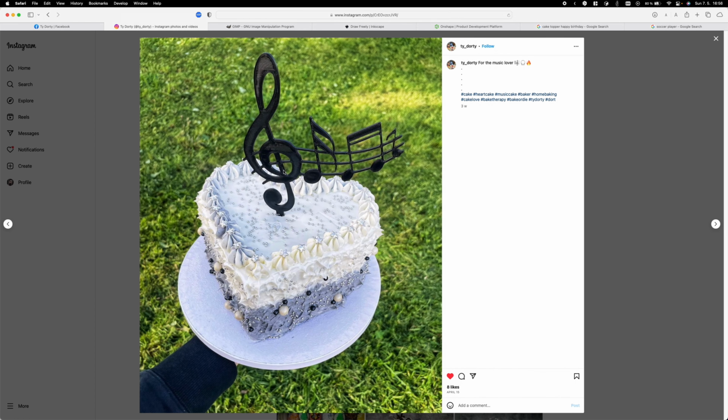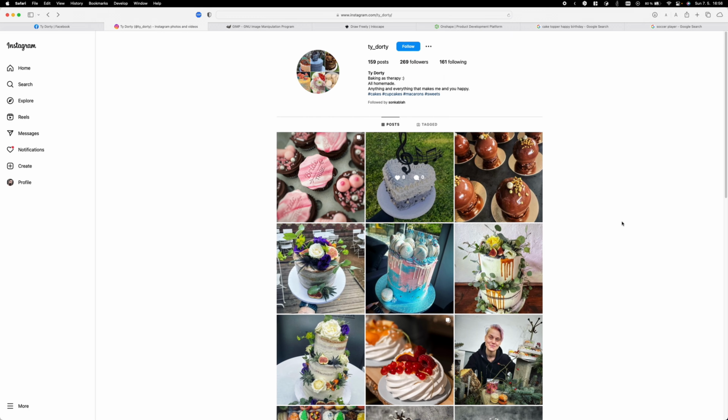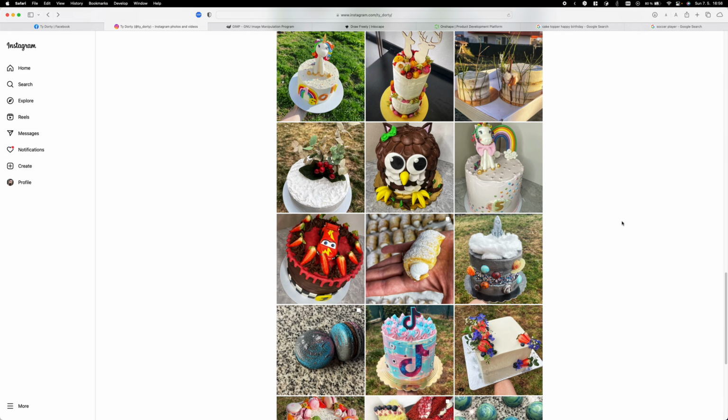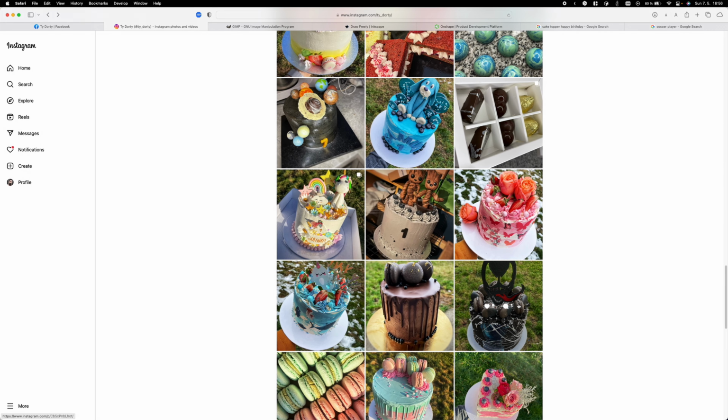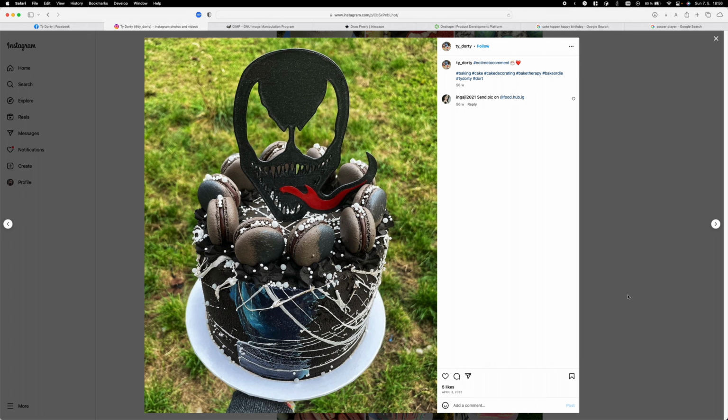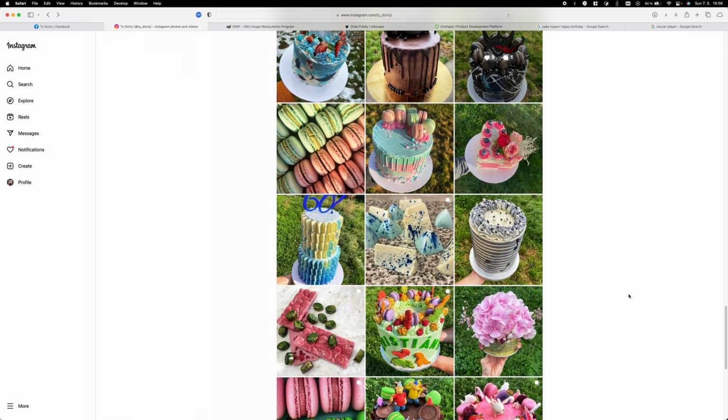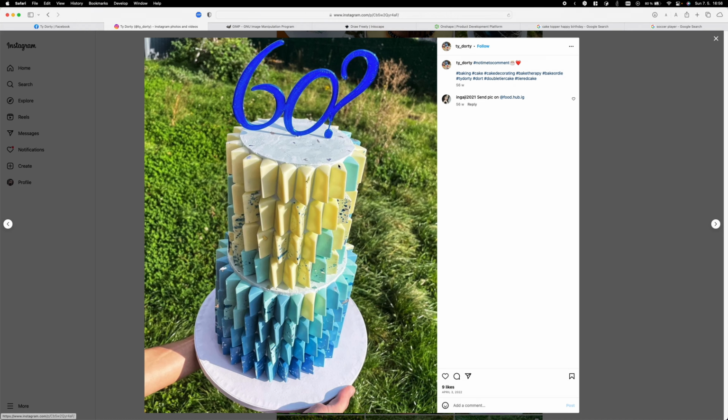As you can see, this cake features a cake topper created with 3D printing technology. And it's not the only 3D printed cake topper you can see in these photos. But they all have one thing in common. They were all printed by me, and today I'm going to show you how I created them.